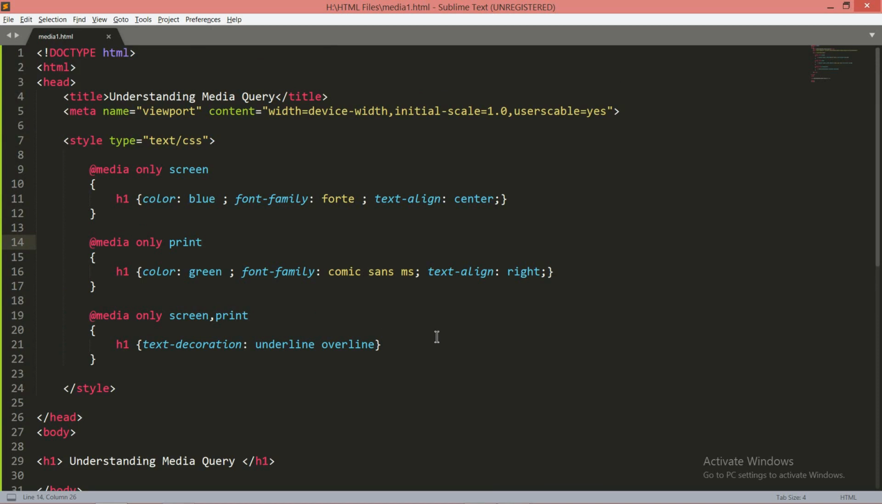In my next video, I will tell you how to make a page responsive. This is a very basic thing. This is for your understanding of how to use media queries. To make a web page responsive, please watch my next video.